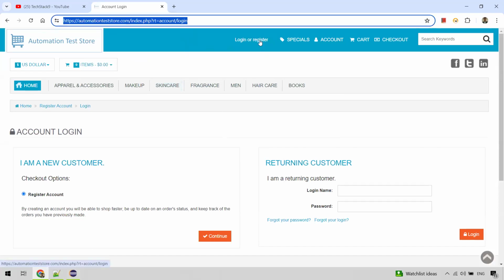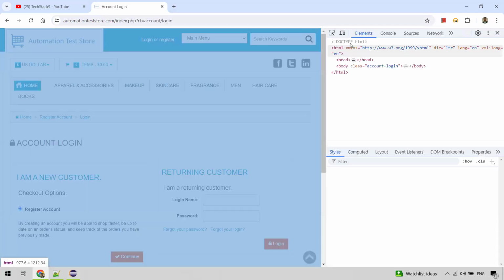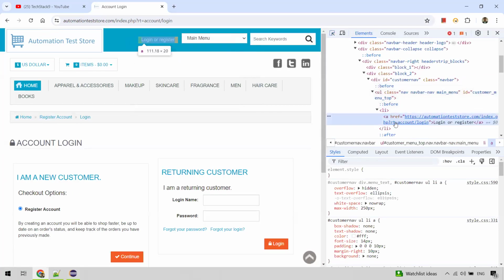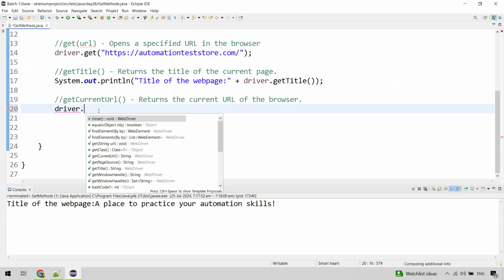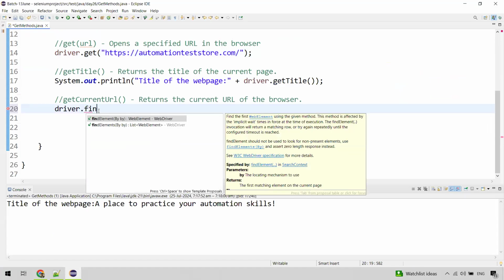For that, we wanted to click on this link. So right click on this, inspect this element. It's a hyperlink, right? You can see the anchor tag. You can use the selector, or even you can use this login or register inner text. So we can use the inner text as well. Let's use the relative XPath. Driver dot find element.